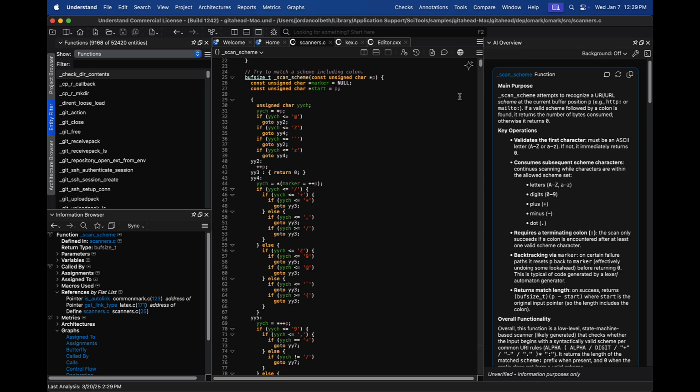So to recap, we've covered how to switch between the AI models that ship with Understand, load and use your own custom GGUF files, and connect Understand to a custom or third-party AI server. I hope you found this walkthrough helpful.